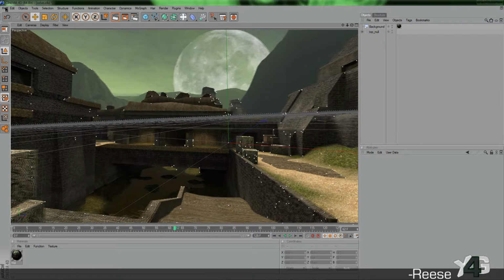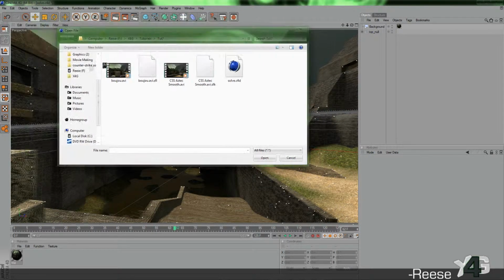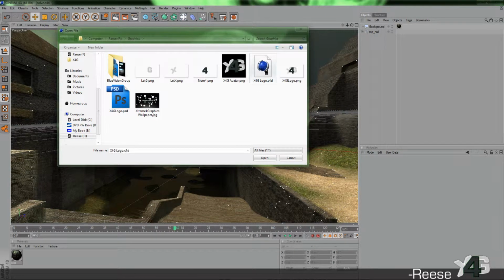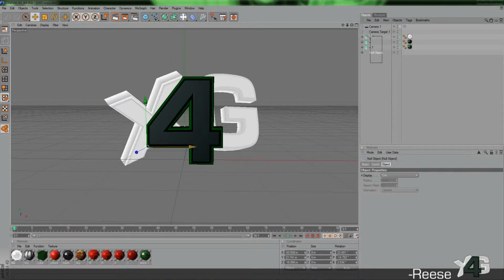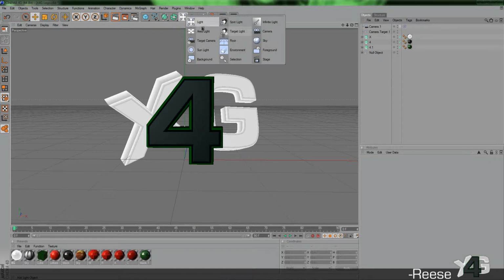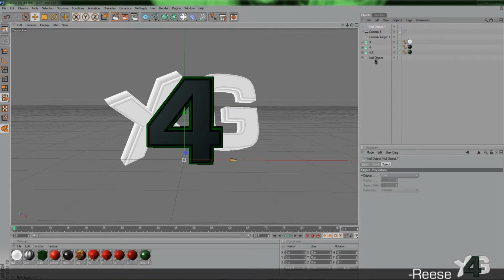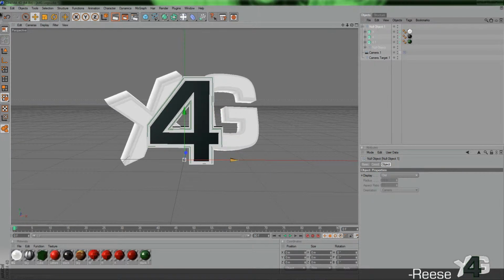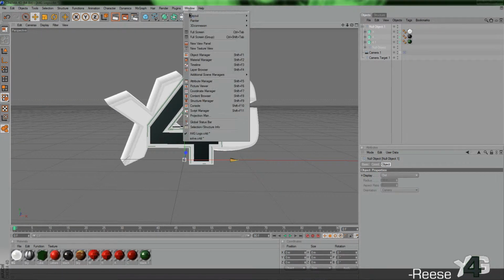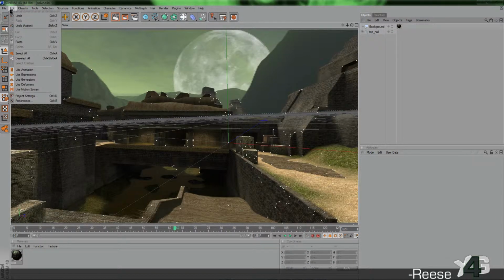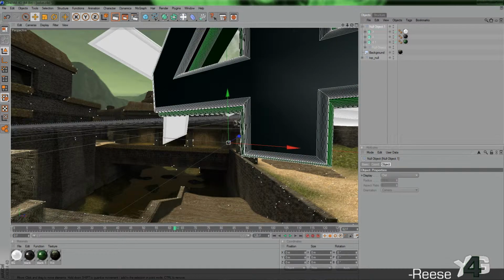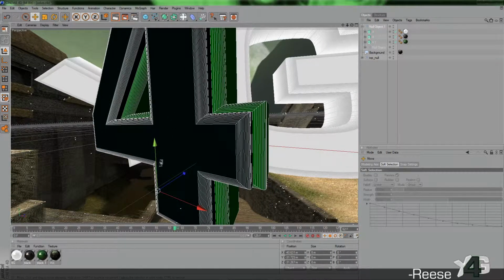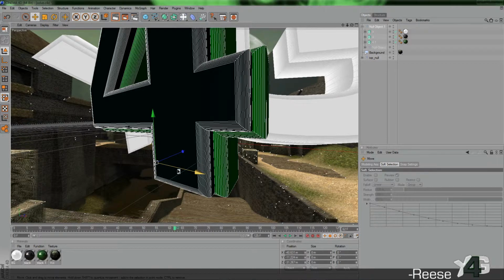What I'm going to do is I'm going to take the X4G logo. I'm going to take all this, put it in a null object. Just going to edit, copy, and then go back here. And now I have my X4G logo inside of this. So now all I have to do is just maneuver this.